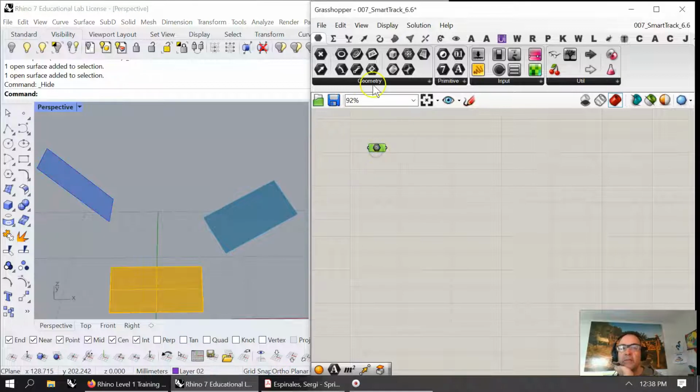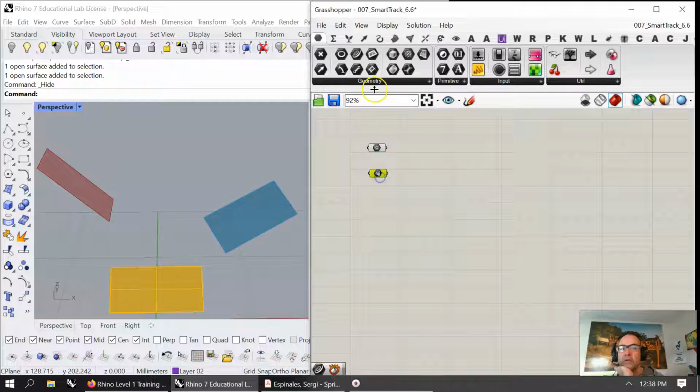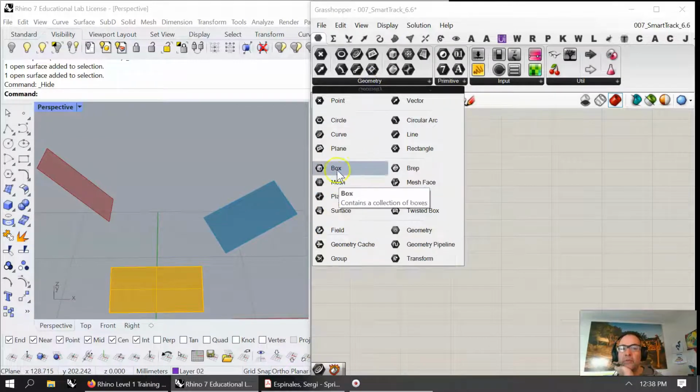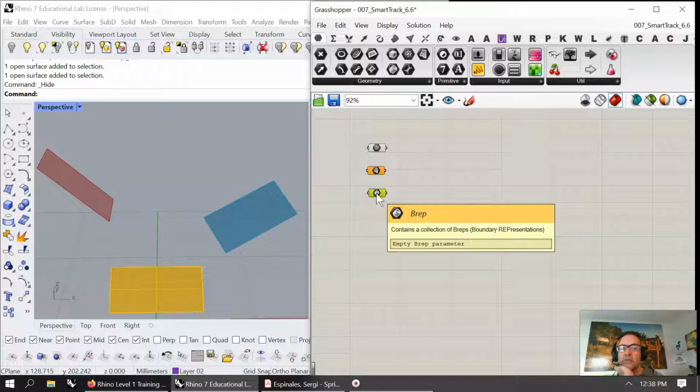The other thing you might want to bring it in as is a surface. And you can also bring it in as a BREP, which is a boundary representation. And sometimes boundary representations are easy to script and code and use. And I've noticed Jose Luis Garcia talks about using BREPs instead of surfaces in his C# plugins.